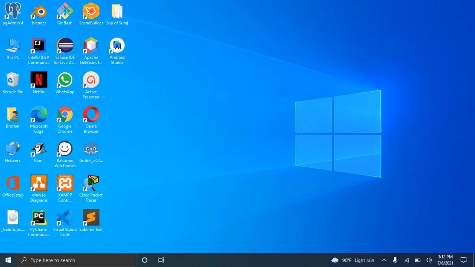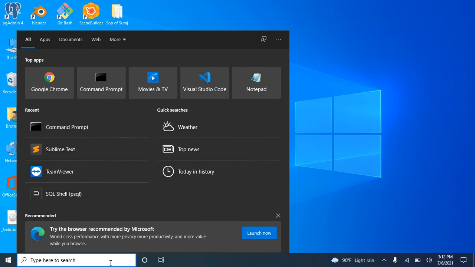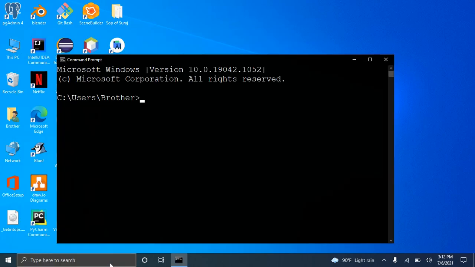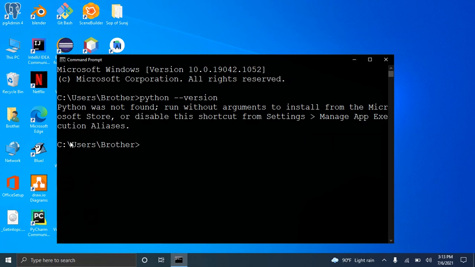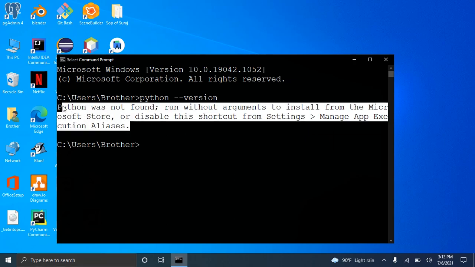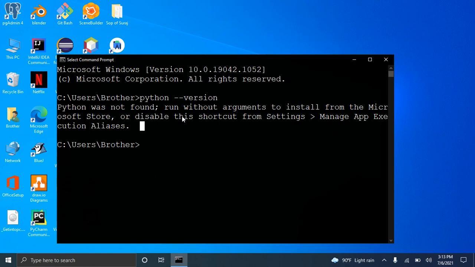In this specific video, I am going to show you how to install Python on your machine so that we can write Python code together. To check if you have already installed Python or not, you can simply come down here in the search bar and search for command prompt, cmd, and write python space dash dash version, which will show you the version if you have it installed. But it's showing me an error because I haven't installed Python. In this video, I'm showing you how to install Python.